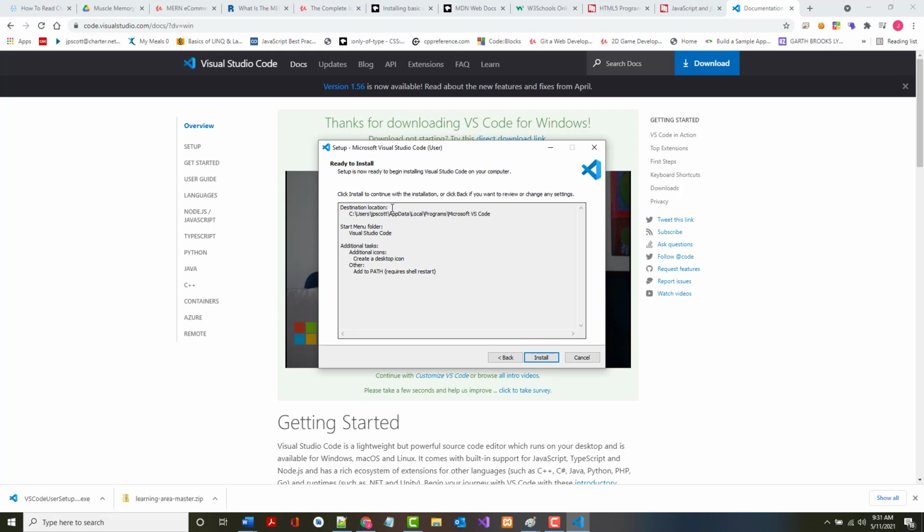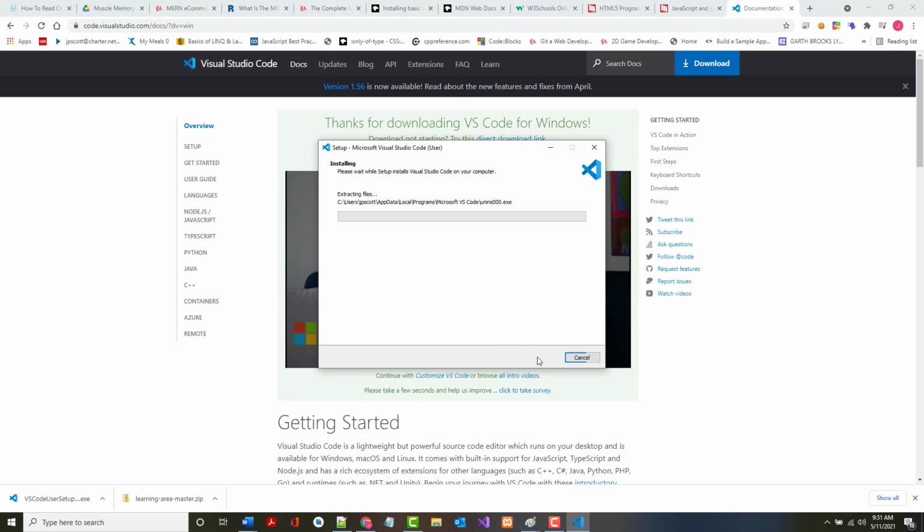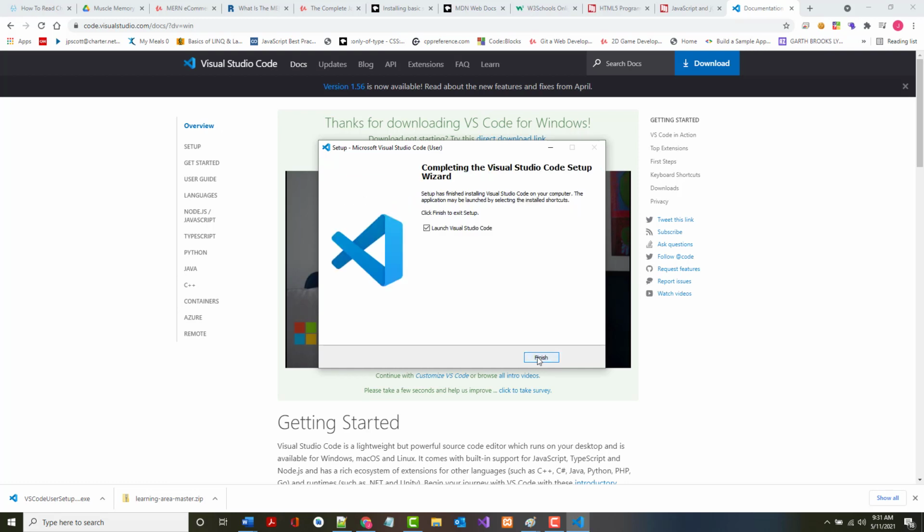It says basically this is what it's going to do, so I'm going to click install. It should not take more than really 15 seconds at the most, I would think. And it's going to tell me that it's installed. That's it. If I do want to launch it, I'll leave that checked just so you can see what it'll look like. So I'm going to click finish.